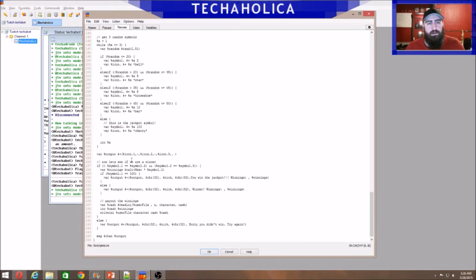And now what we're going to do is see if we actually won, which is pretty simple, right? Compare symbol 1 to symbol 2, and then compare symbol 2 to symbol 3. So if symbol 1 equals symbol 2, and 2 equals 3, then 1 equals 3. All 3 of them are the same, you win. So that's what this is doing here, right? We compare 1 to 2 and 2 to 3, and both must be true in order for you to win. If this is false, then you're going to go to the output saying, sorry, you didn't win, try again. And then it'll specify the output.